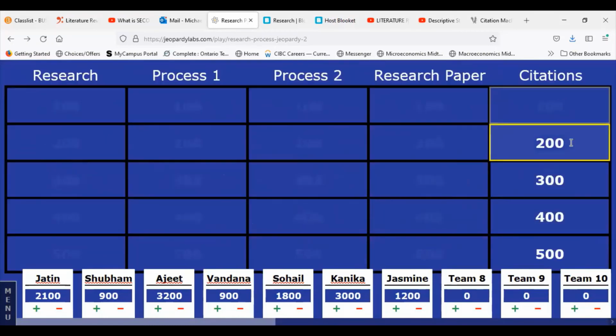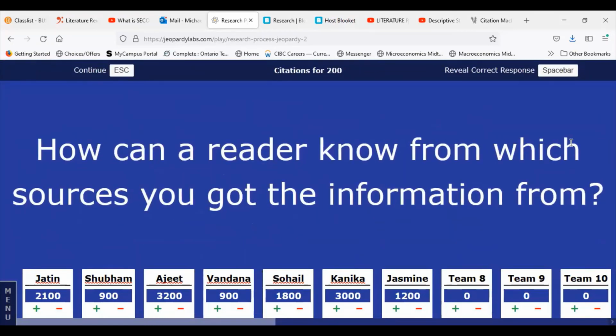Yeah, that's great. Then how can a reader know from which sources he got the information from? References, citations, book references.